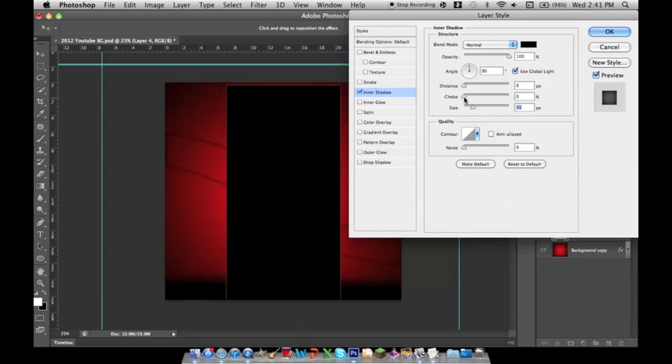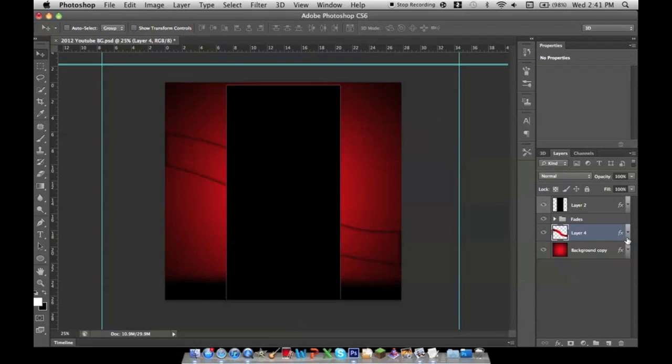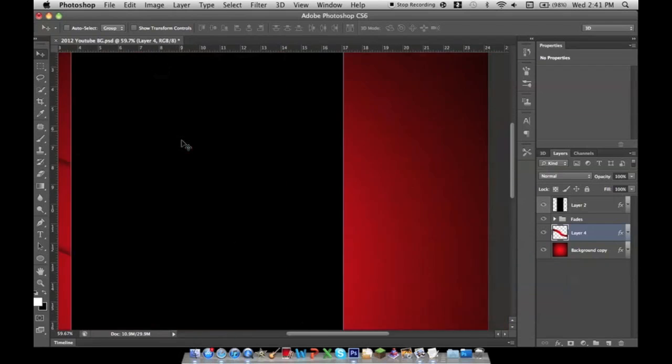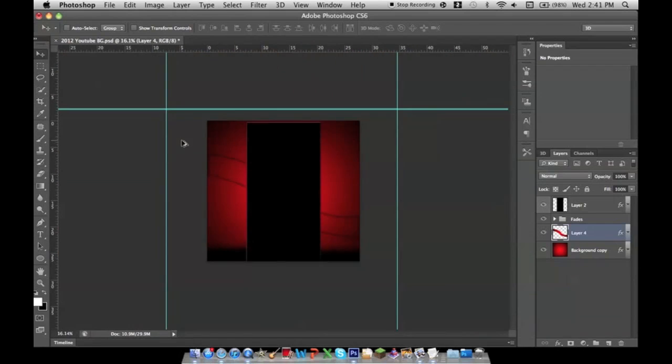Raise the size up some, raise the choke up some. I typically don't raise the choke up a lot because, as you can see, it does not look like a shadow, just an outline. So I just raise it up to about 5 or 6. Just kind of my preference for this design. That looks pretty good, so I'm just going to click OK. And that was short, sweet, and to the point. Showed you how to get this indented design in the background.